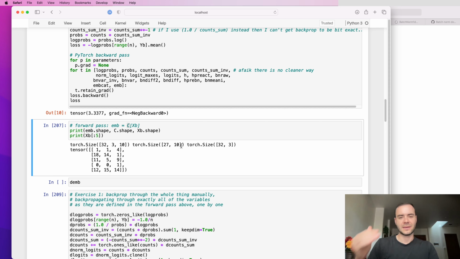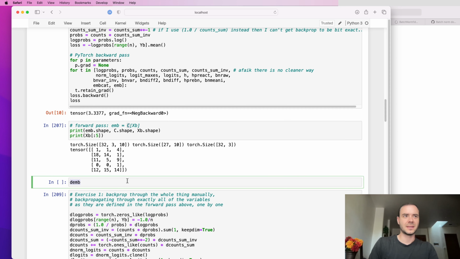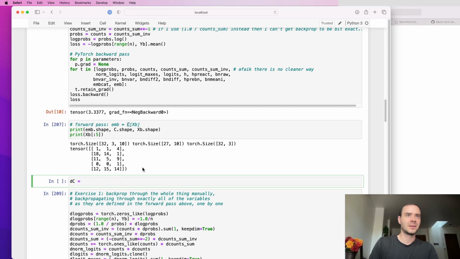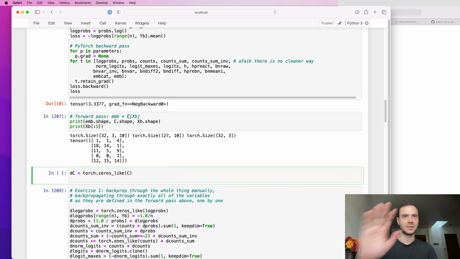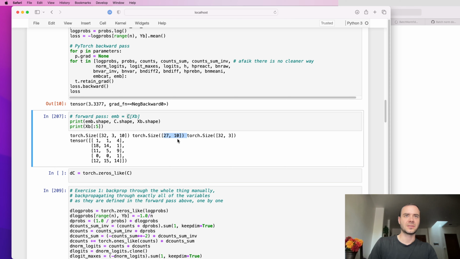So for each occurrence, we have to have an addition. So let's now write this out. And I don't actually know of a much better way to do this than a for loop, unfortunately, in Python. So maybe someone can come up with a vectorized efficient operation, but for now, let's just use for loops. So let me create a torch.zeros_like(C) to initialize just a 27 by 10 tensor of all zeros.